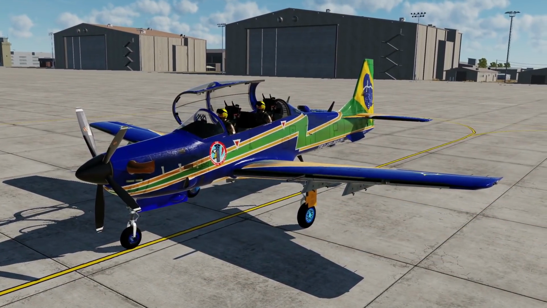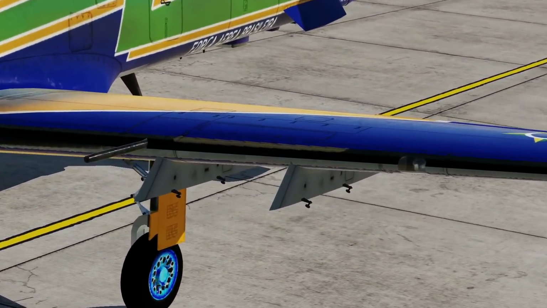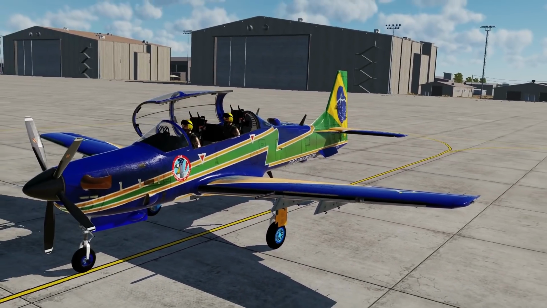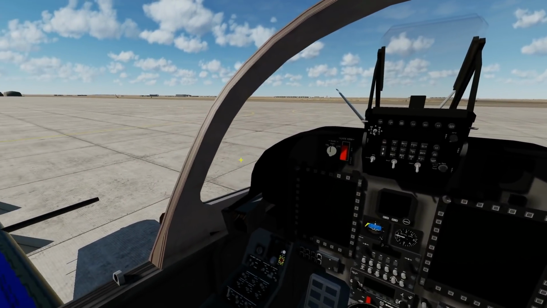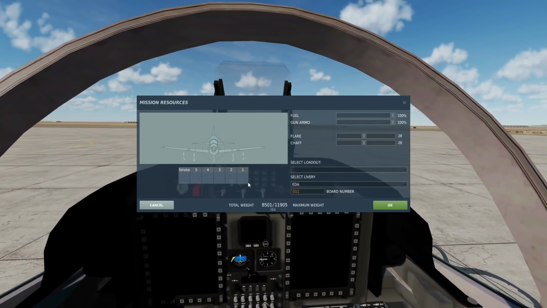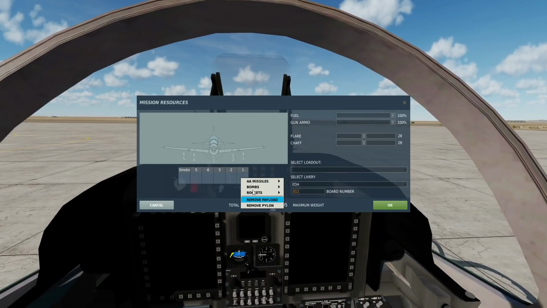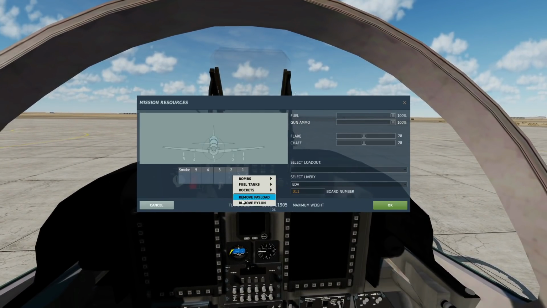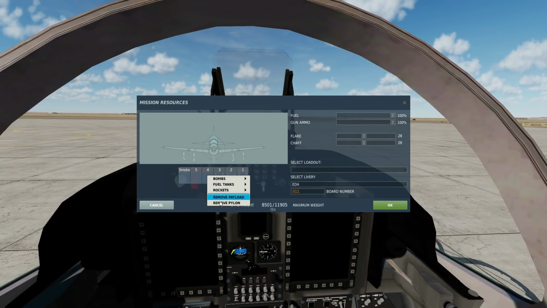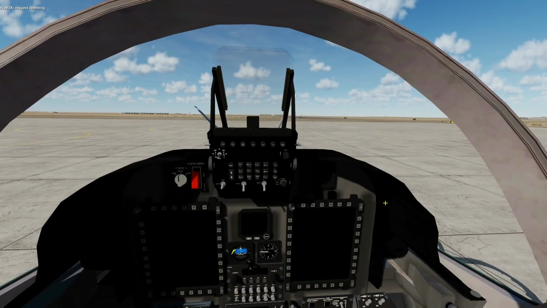Next, I'd like to show that we can remove the pylons for super slick running. Remember, you need to be shut down and canopy open for this. We're going to press the rearmament menu. We're going to right click on the pylons or the station, remove pylon, remove pylon, remove pylon, remove pylon, remove pylon. Request rearming.